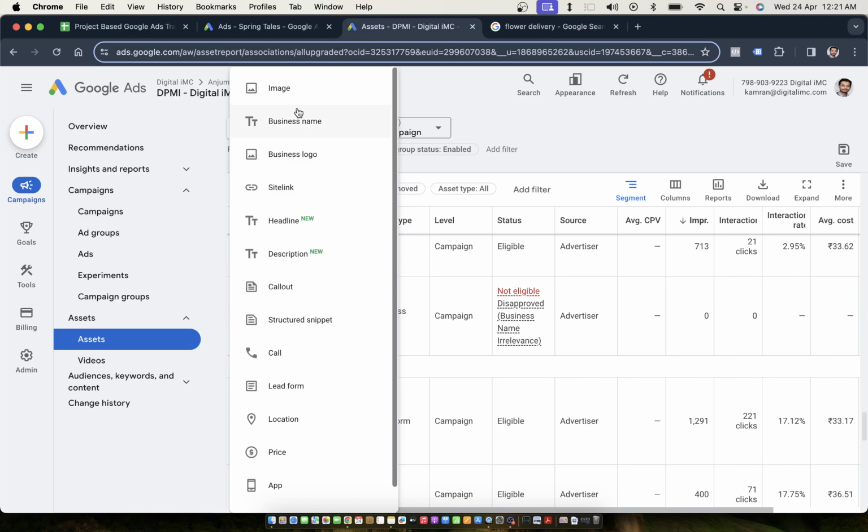In fact, these are the total number of extensions which you can add in your responsive search ads, starting with image, business name, logo, site link, headline, description, callout, structured snippet. You always have around 10 to 15 extensions these days.